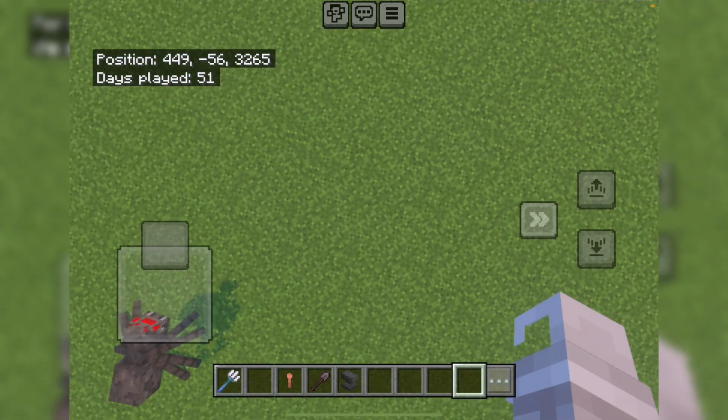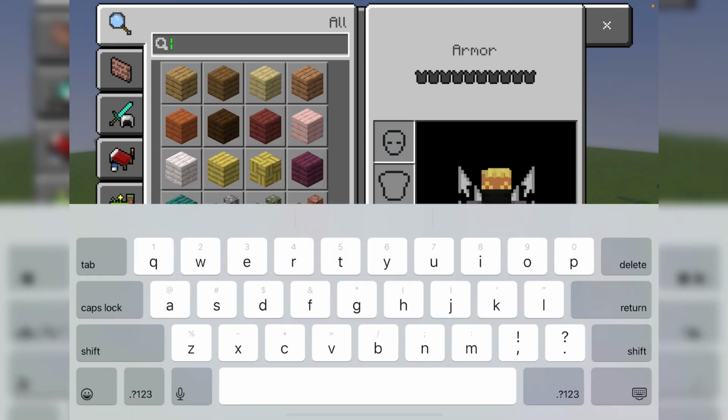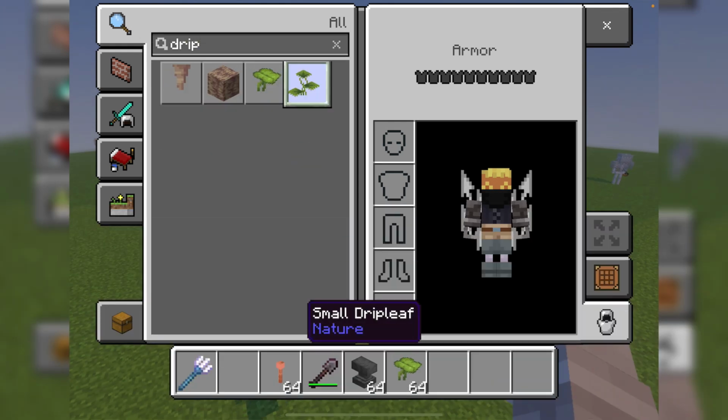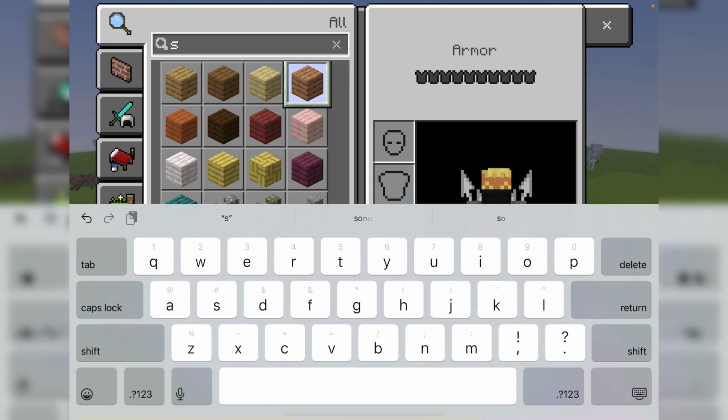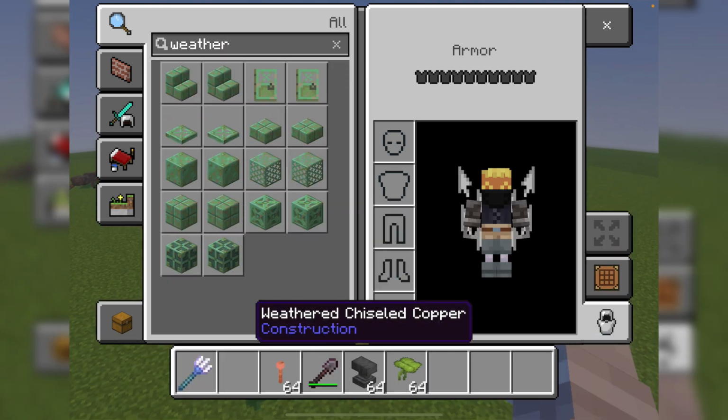Minecraft, I'm going to be showing you facts about Minecraft. Fact number 1 is the Dripleaf fact. If you did not know, and it's really weird, feathers are one of the things involved.